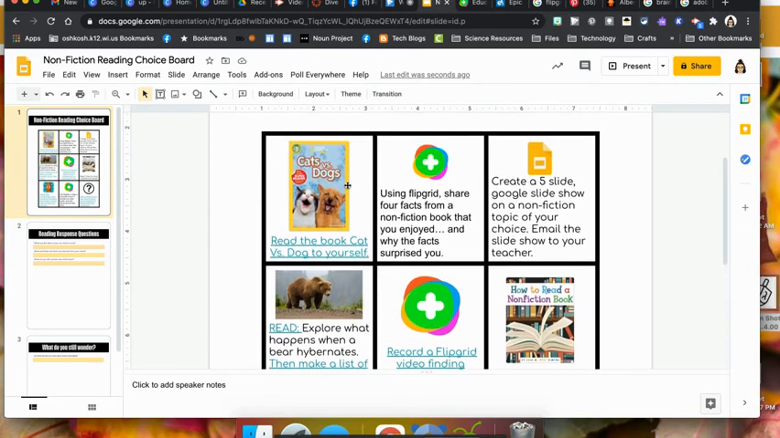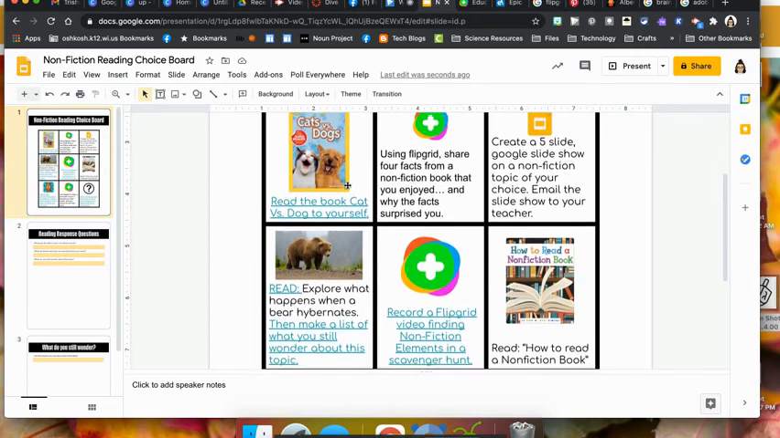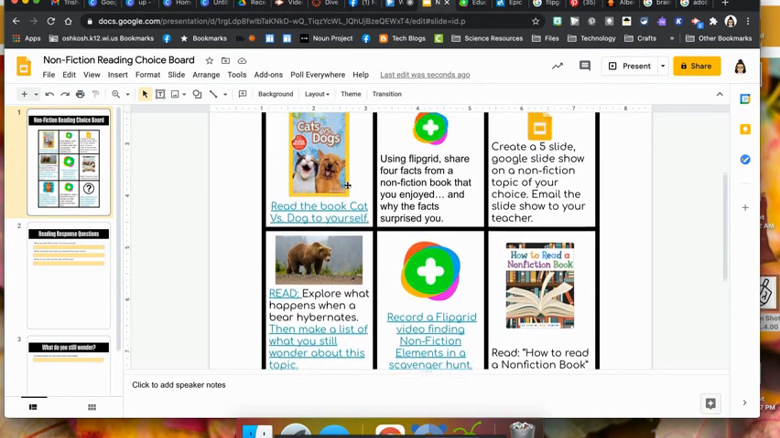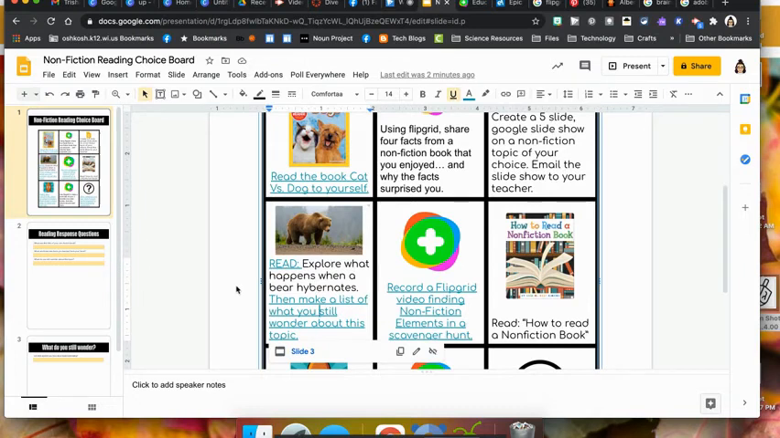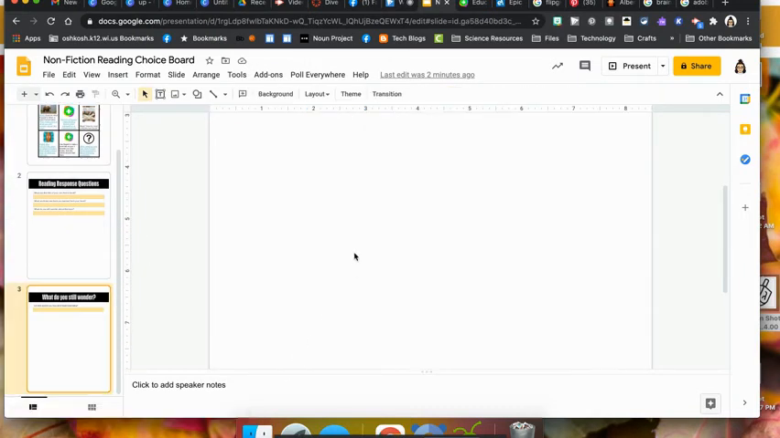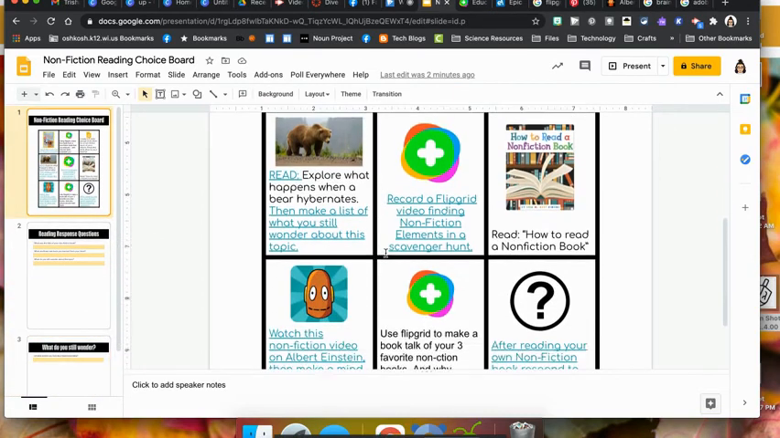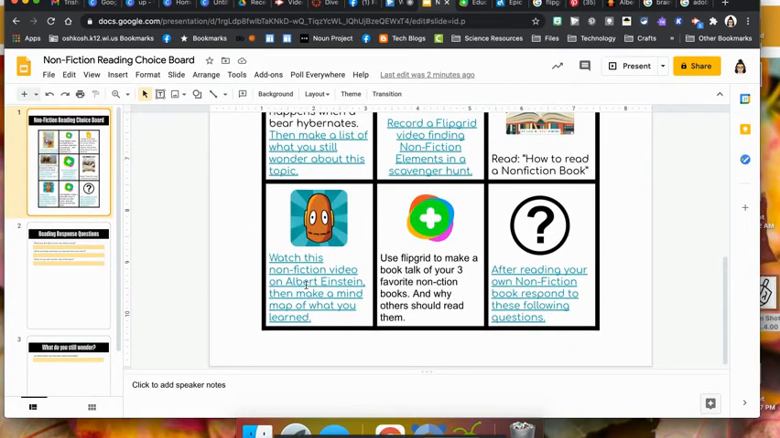So my board includes a few opportunities for them to do some reading. They can read The Cat versus Dog. They can read an article on Wonderopolis, and then they can also make a list of the wonders that they still have. And the list is linked right within the slide deck. They can also go to BrainPop and watch a nonfiction video, and then in BrainPop, make a mind map. Like I said earlier, this is where you would scaffold and perhaps do mind mapping first as a whole group, and then it becomes an item that you add onto the choice board.